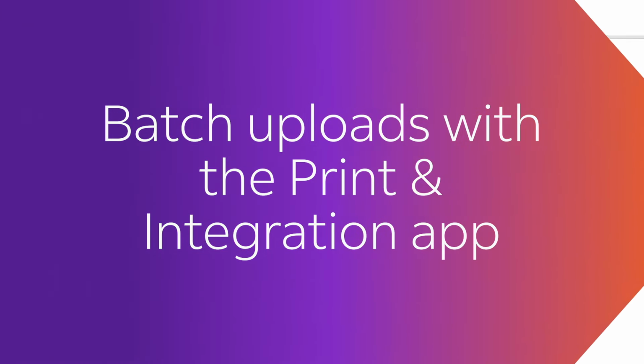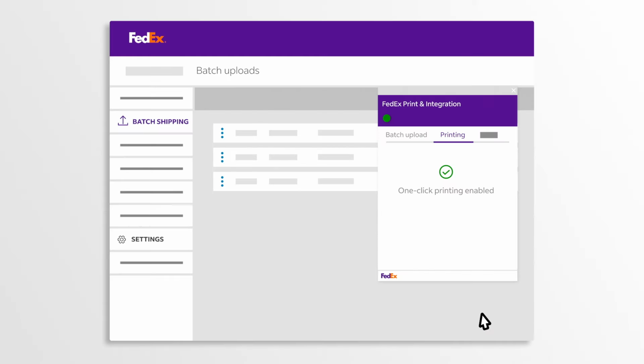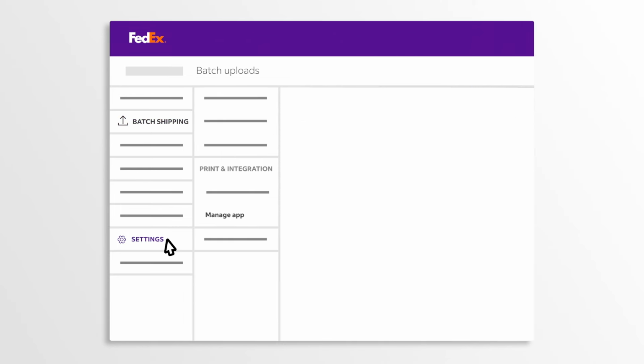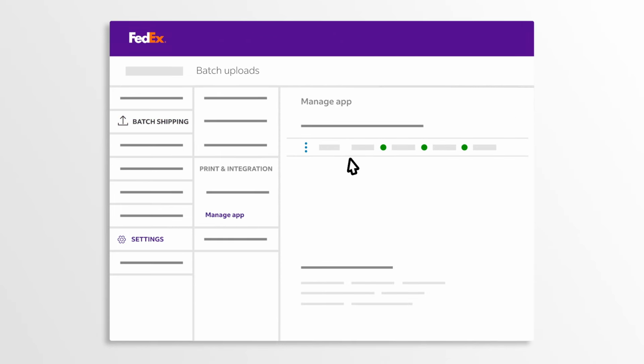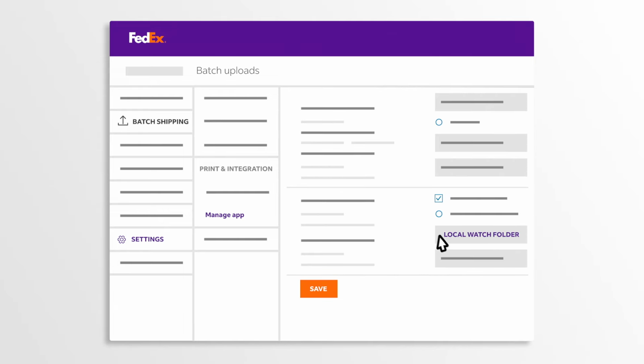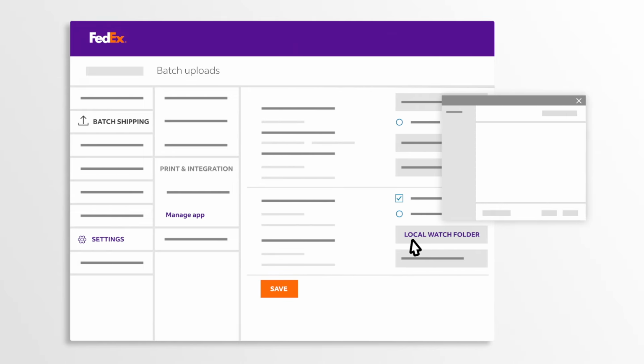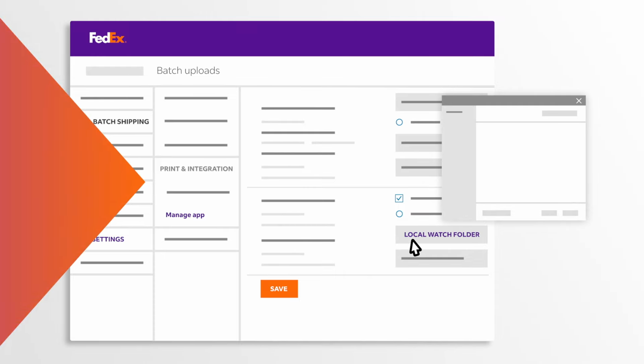Batch uploads with the Print and Integration app. To have your batch shipments automatically uploaded to FedEx Ship Manager, head to Settings, Manage App, and you'll see the Print and Integration app has been connected. Click on it and then add a folder from your computer to the Local Watch folder field. This folder is now synced to FedEx Ship Manager, so when you add files to it, your batch shipments will automatically appear in the Batch Shipping section.